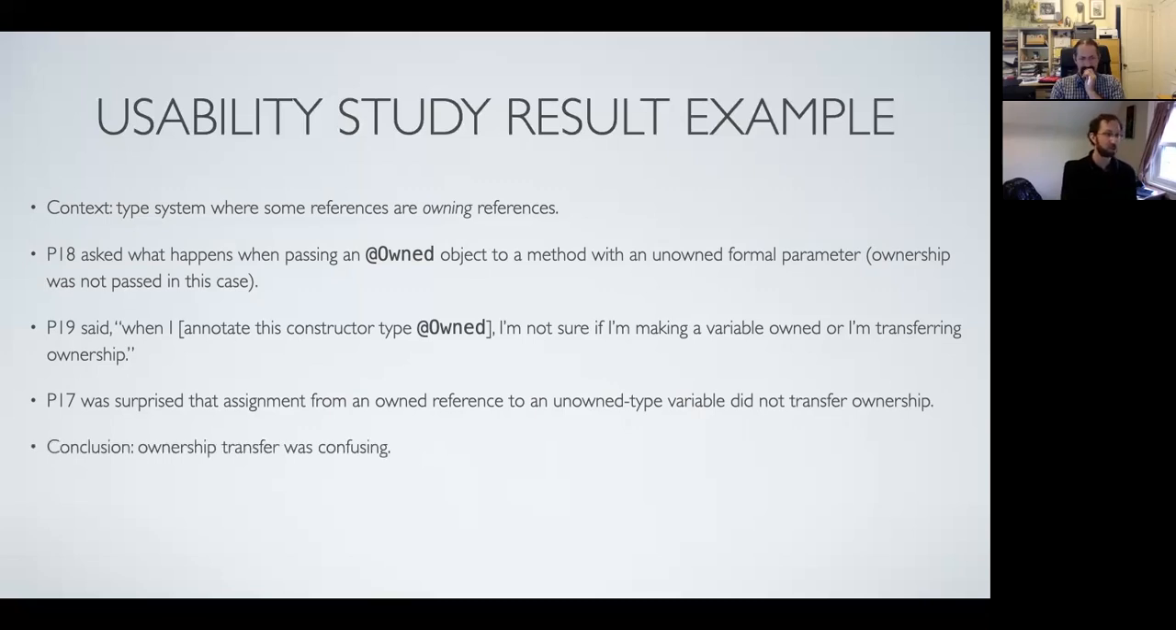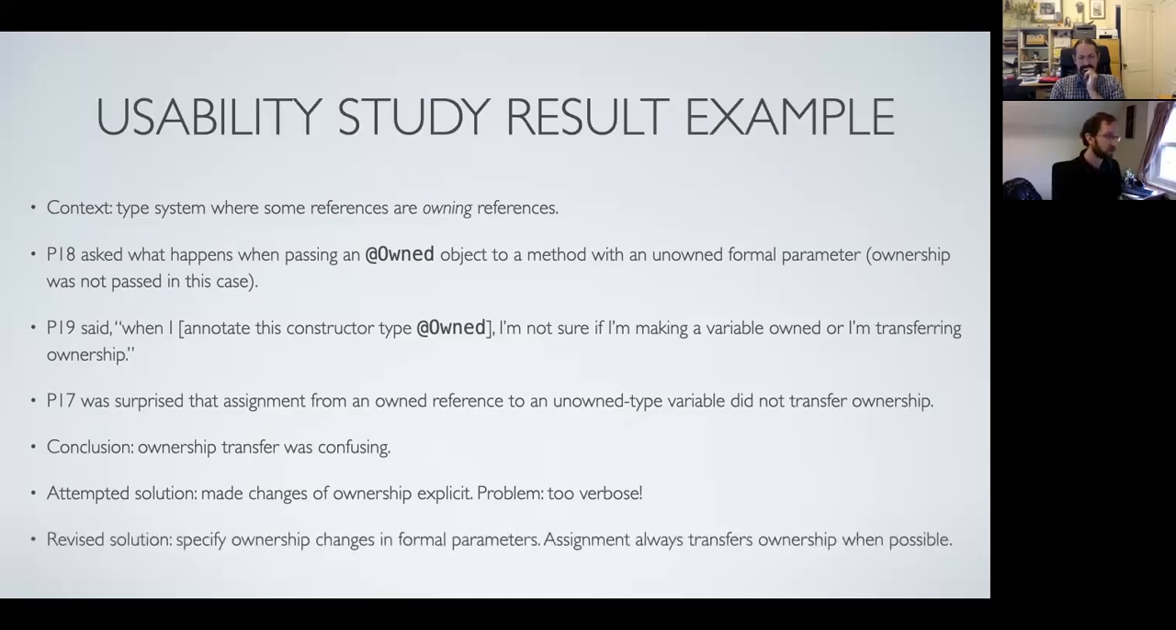So the conclusion was ownership transfer was confusing. We tried to solve this by making changes of ownership explicit, but then this made the language very verbose. You always had to have these change of ownership operators sprinkled throughout the code. So the revised solution was to specify the ownership changes in formal parameters, and then in assignment, you always transfer ownership when possible. Before, it depended on the type of the receiving variable, that is the L value. We simplified it to say, look, it just depends on assignment on the type of thing on the right, which is maybe a little more clear.